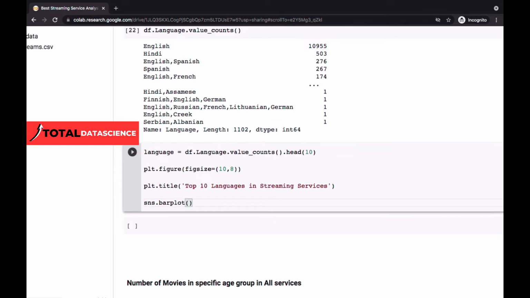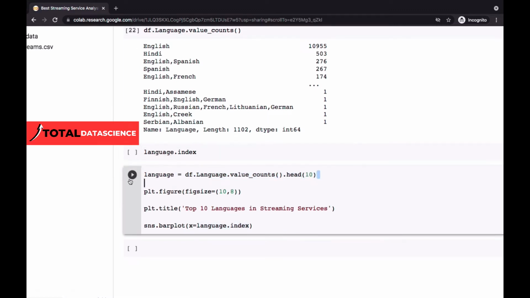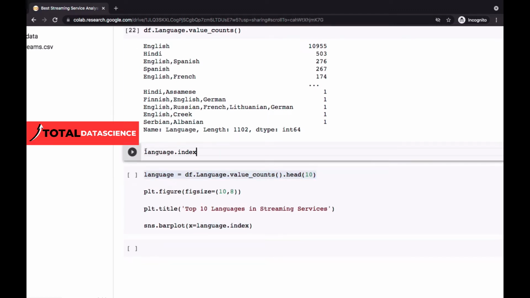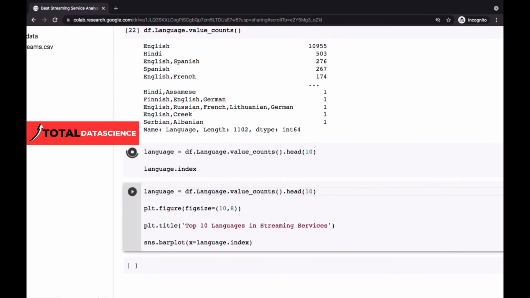So inside there, on the x-axis, the data that I want is this language that I've loaded over here, language.index. Let me show you what this one means so that you get to know what data I'm putting over there. First, I have to run this one so that it will recognize this language. So let me put that one above here. Then let me run this one.